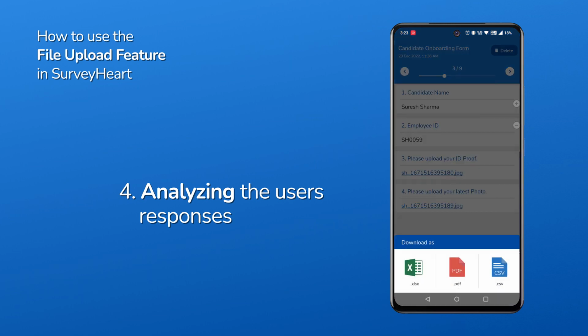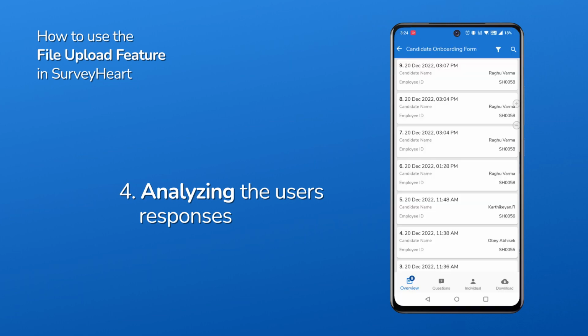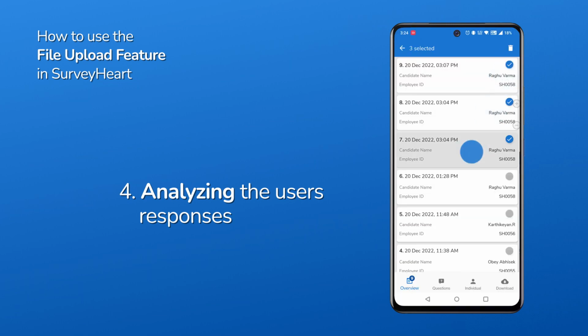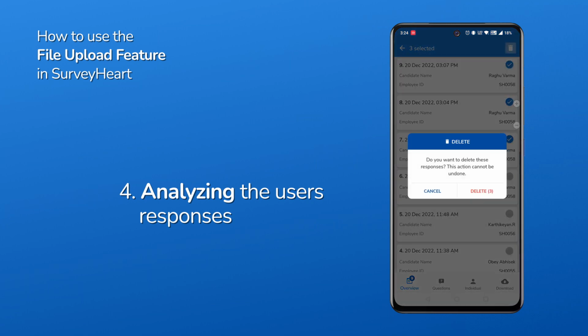You can download responses in Excel, PDF, and CSV formats. You can delete responses to free up space or keep your files as long as you would like.